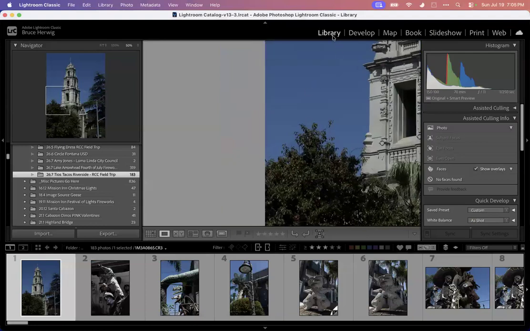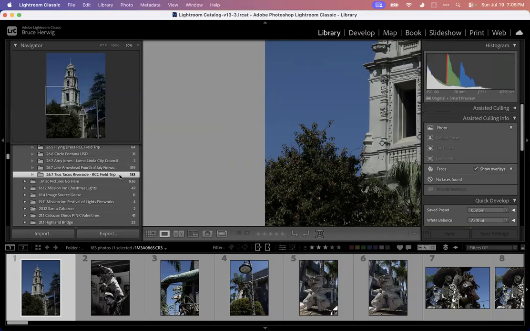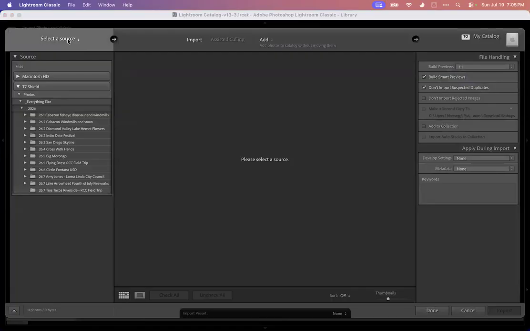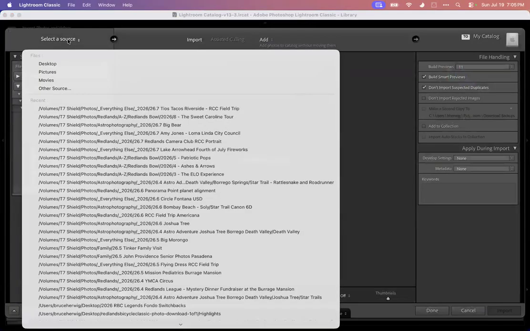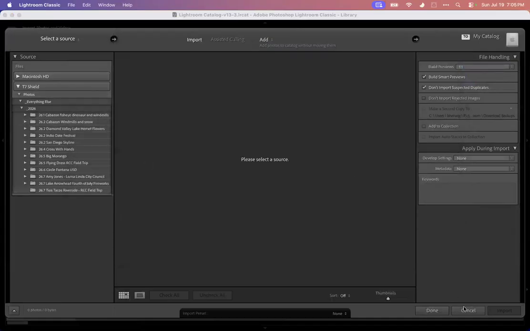So in library and develop, you can ignore all this map, book stuff. Just don't even look at it. It's not even there. Library and develop. Really the only thing you're doing in library is showing you the photos that you've already imported. To import a new batch, import, select a source. My workflow is I take the photos off the chip and put them where I want them, so I know exactly where they are. Then I can open up the source and just import. I've already done that. That's why they're in.